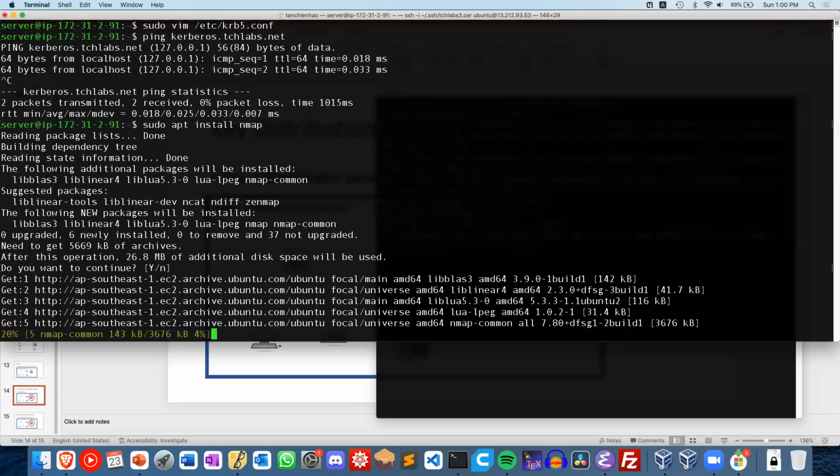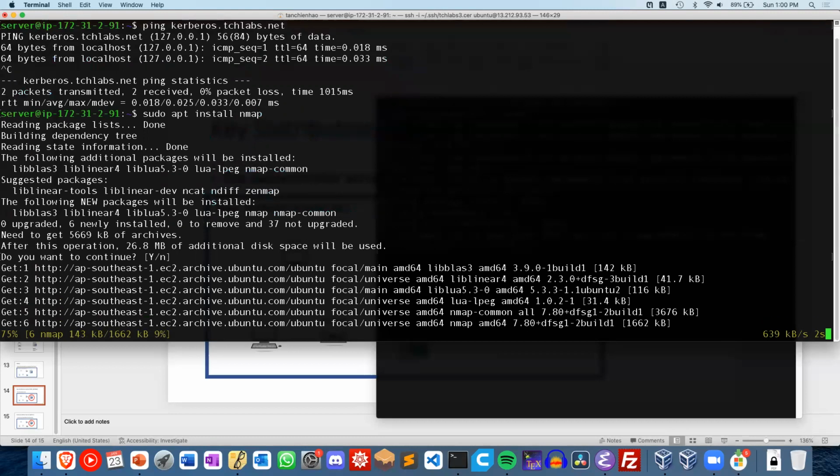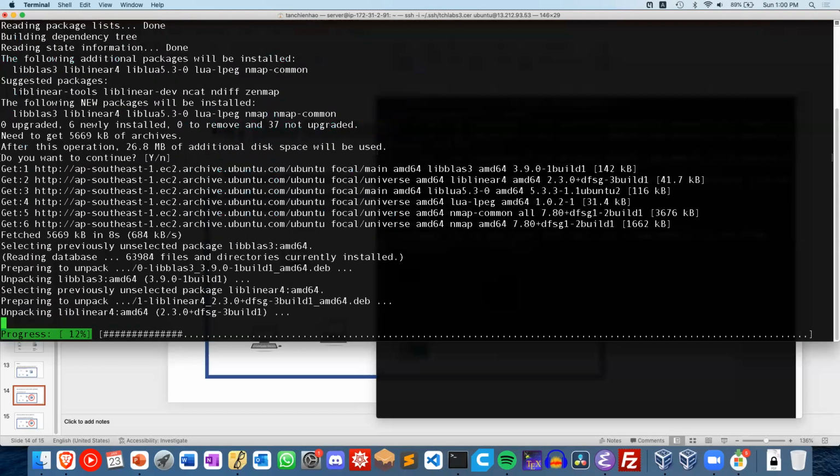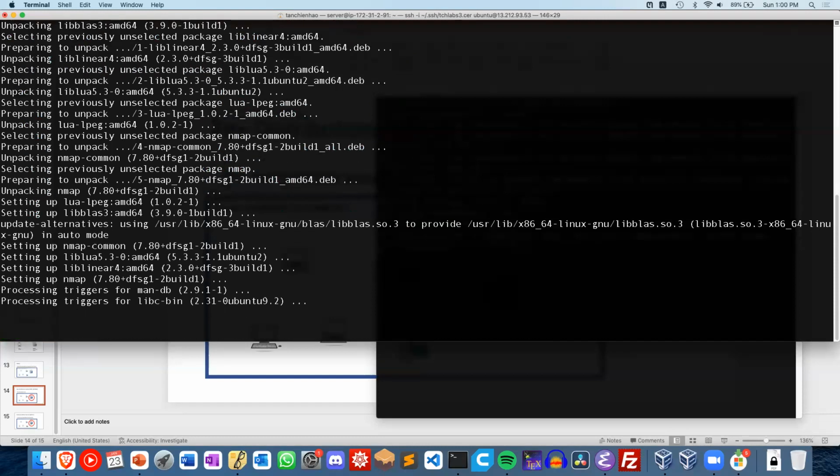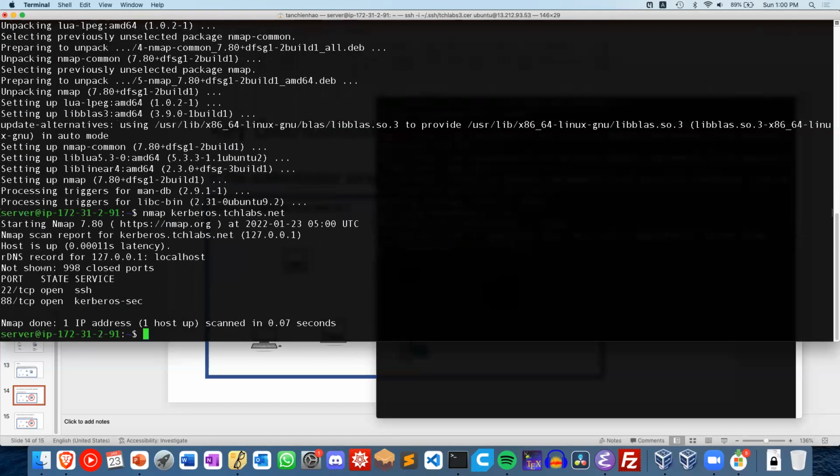Okay, it's going to take a while. I'm going into a lot more detail because I'm trying to explain what's going on behind the scenes, besides just teaching you how to set it up. So if we nmap ourselves, we see that in fact port 88 does have a Kerberos service. This is just the KDC, it's not the admin server.